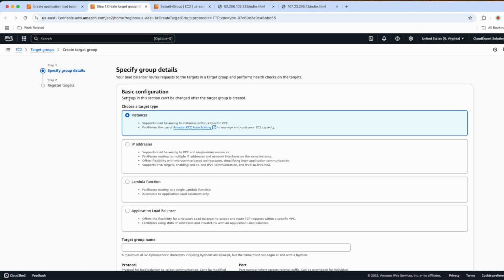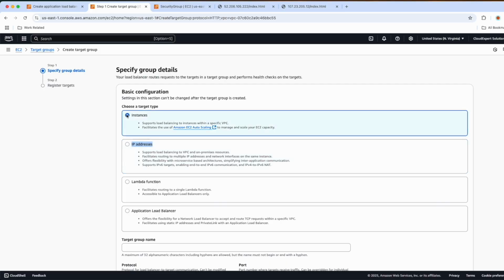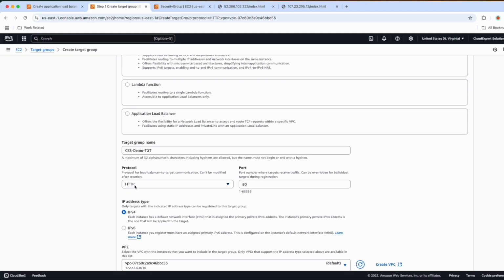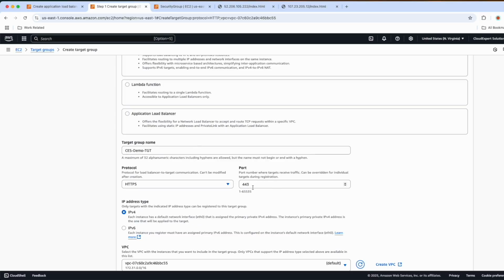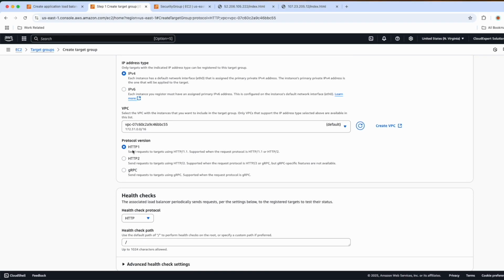In terms of basic configurations, we already reviewed the different types of targets. It can be instances, it can be private IP addresses, it can be Lambda functions, and it can also be an application load balancer. Let's use instances. For target group name, I am going to use CES demo TGT, or target group. For protocol, we are going to use HTTP because we do not have any TLS certificate. If you have a TLS certificate, you can use HTTPS and the port will be 443. However, we are going to go with HTTP. IP address type IPv4. Protocol version HTTP1 is fine for me.